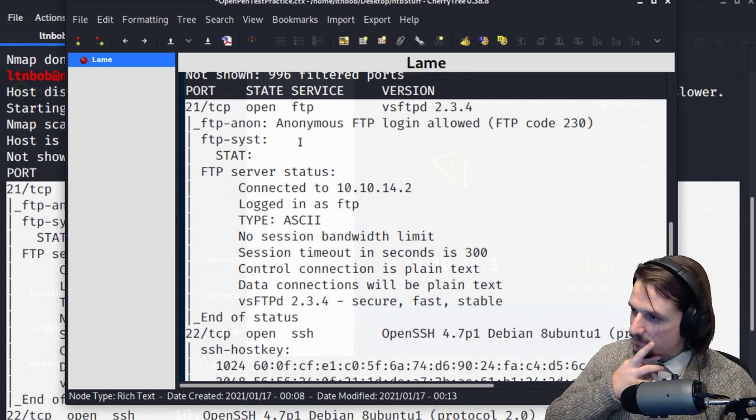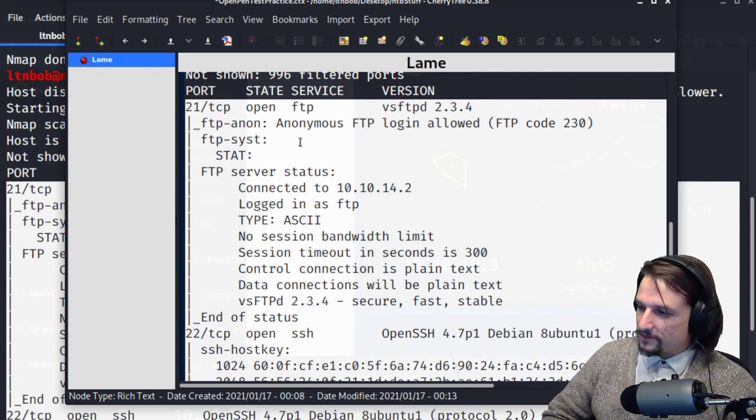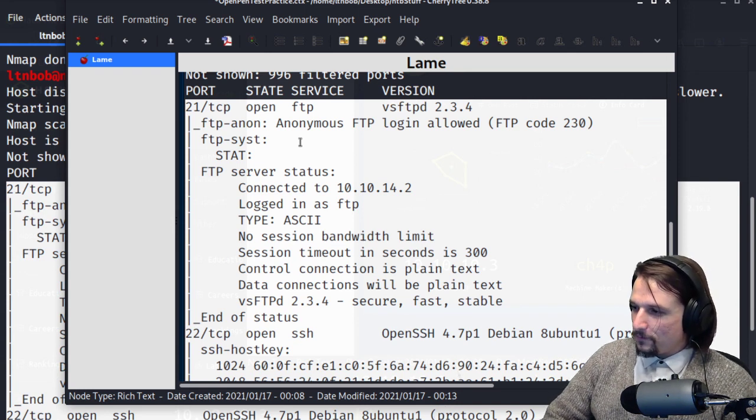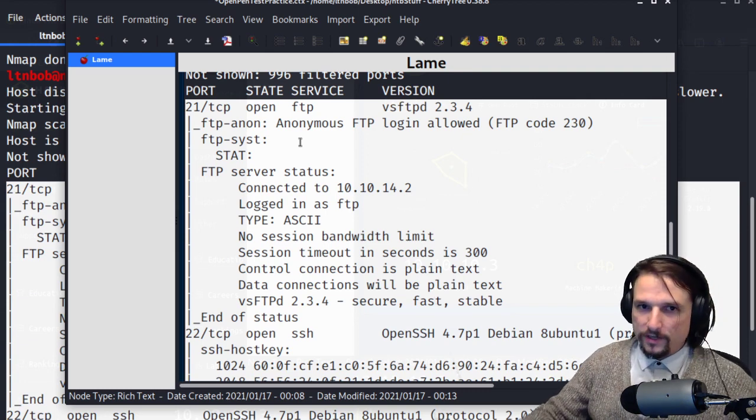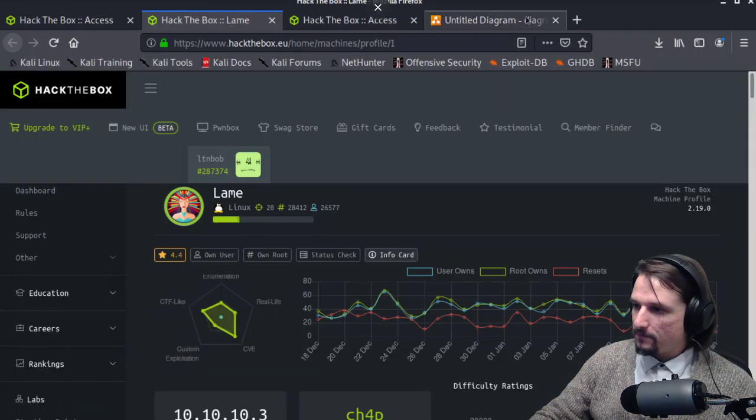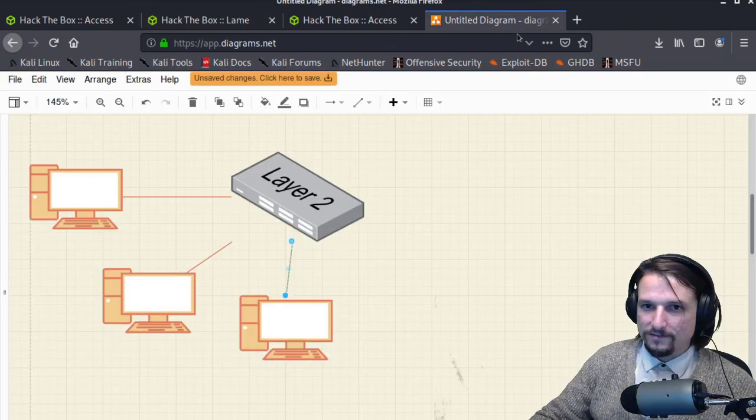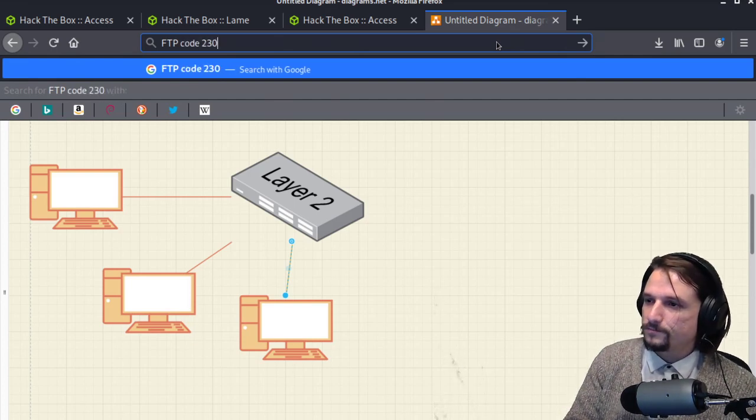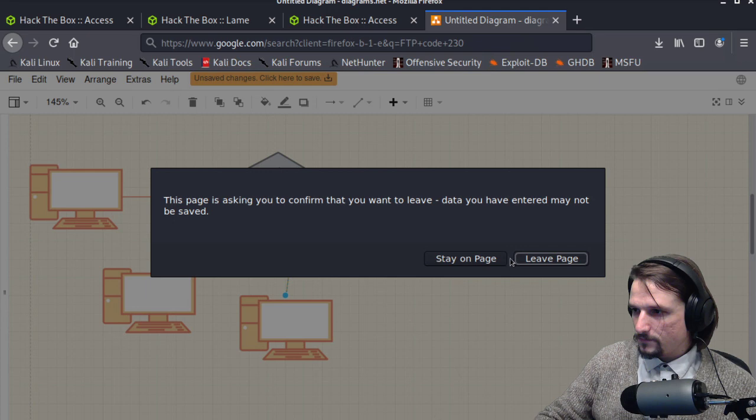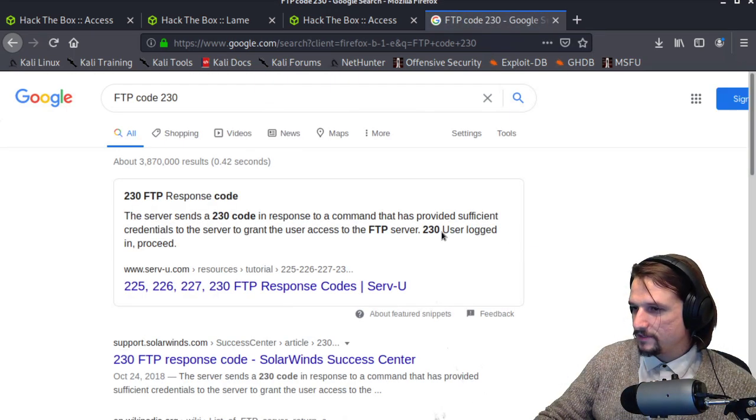Open source intelligence is what they call it, but it's really just a hardcore way to say Google it, right? So we're looking at FTP code 230. I don't know that off the top of my head, and I'm not ashamed to say so. So, FTP code 230. Yeah, sure, I want to leave the page. I don't care about that topology. It says the service ends is a response to a command that has provided sufficient credentials to the server to grant the user access to the FTP server. User logged in, proceed.